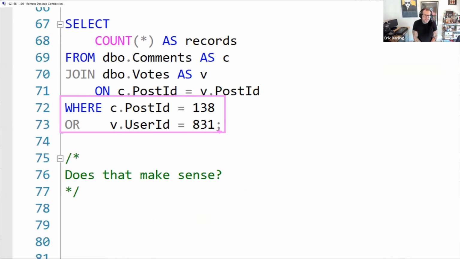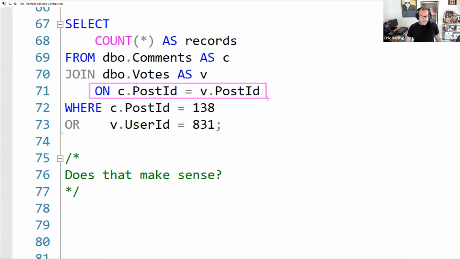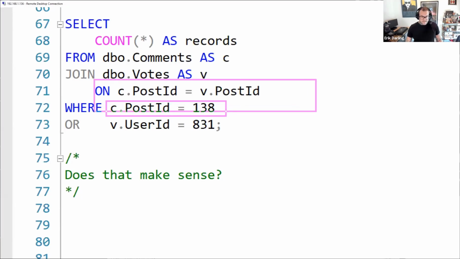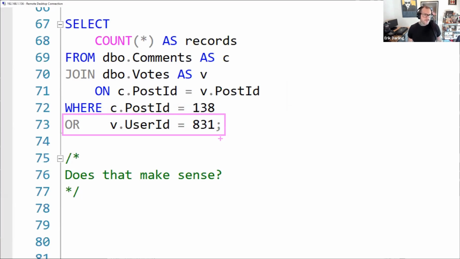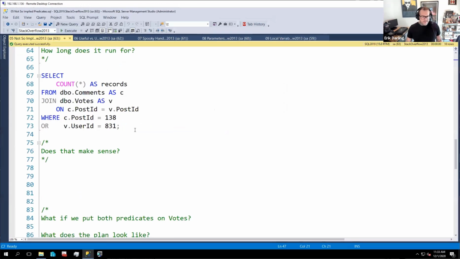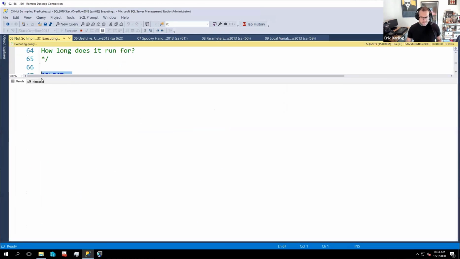So we're going to join comments to votes, and we're going to join them on the post ID column. Right? Pretty good there. Join on post ID, and our where clause is going to be where c.postid equals 138, which, since we're joining on this, should be doable. But we're also going to say, well, if the voter user ID is 831, we can also let that in. And if we run this, it's going to take a little while.